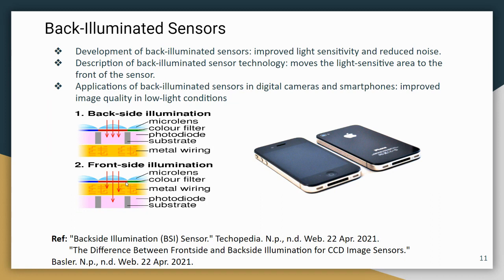And in front side illumination, the photodiode was at the bottom. Because of this, when the light passes through, it can be bounced off, or because of an incorrect angle, it may not reach the photodiode. So the clarity of the image would be worse compared to backside illumination. This is the iPhone 4, where back illuminated sensors were introduced in digital mobiles.